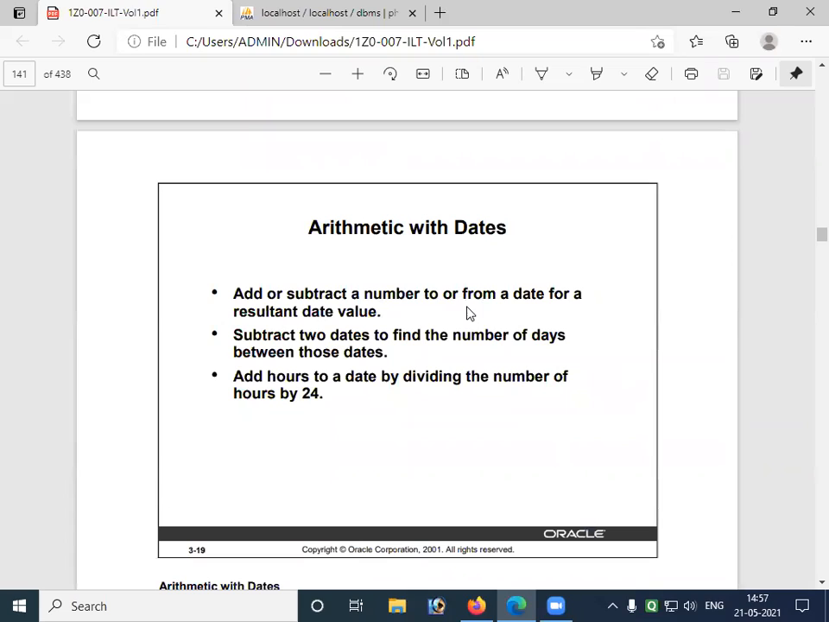Add or subtract a number to or from a date for a resultant date value. Children, suppose I want the date 5 days from today, give me the date 5 days after today.